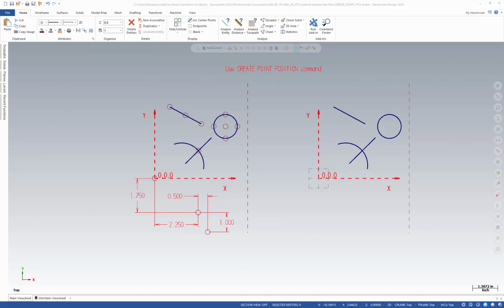In this video, I'm going to demonstrate how to create points in Mastercam. It is important to watch the Cartesian Coordinate System video before watching this video. Open the Create Point Position Mastercam file.